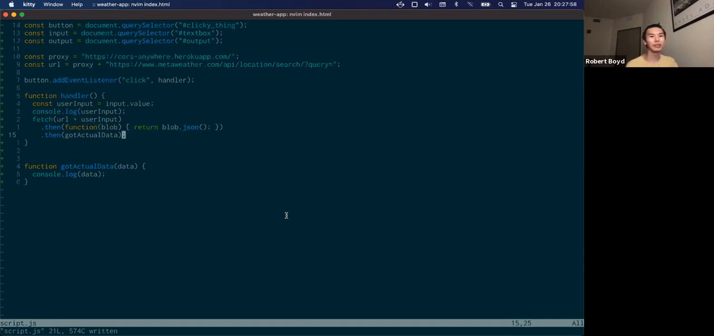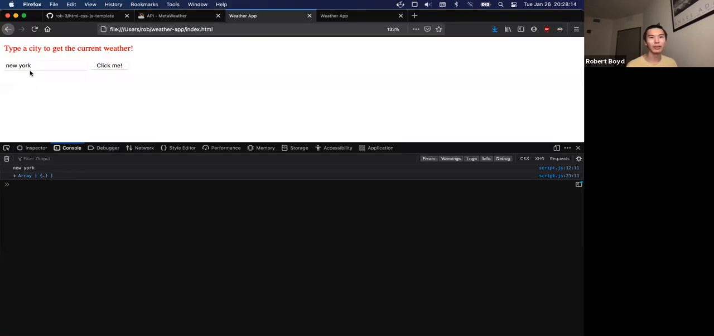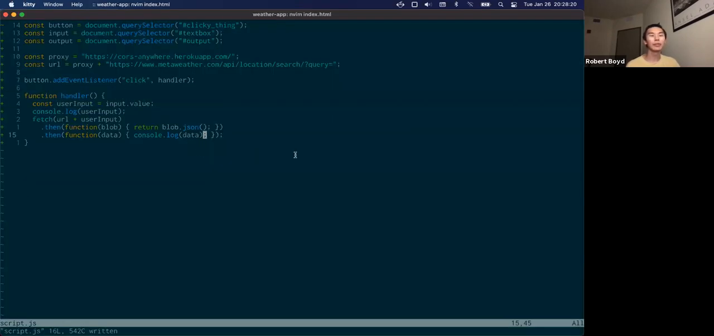And this makes it more convenient because now, look, we don't need this got actual data. We can just go in here and say function, and we take data, and then we console.log it out. Okay, so if we try this, we should still get the same results. And we do. Great.